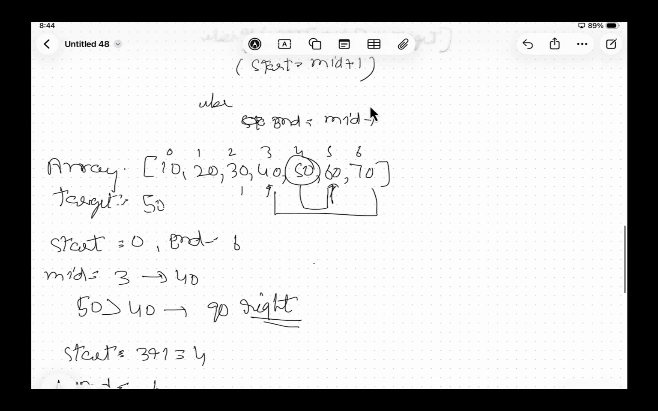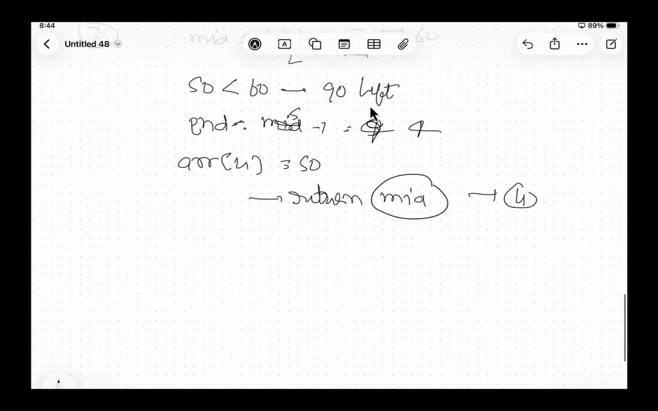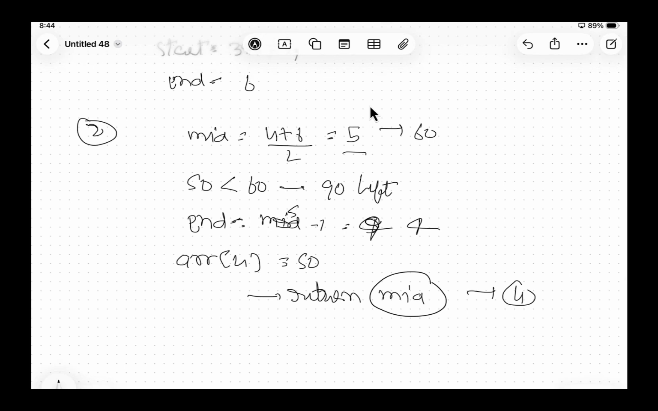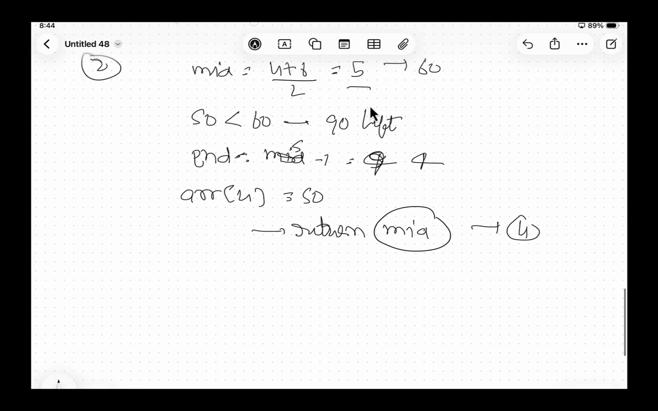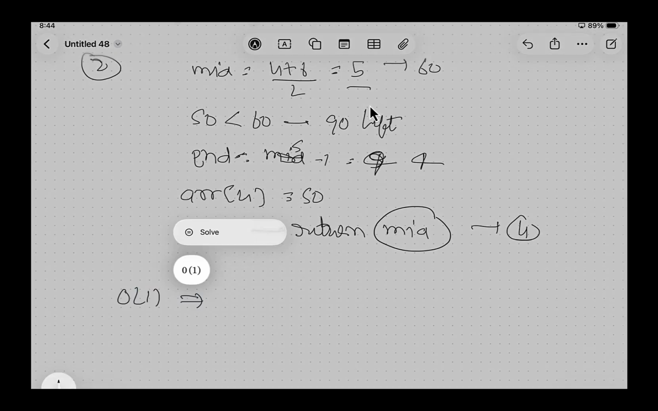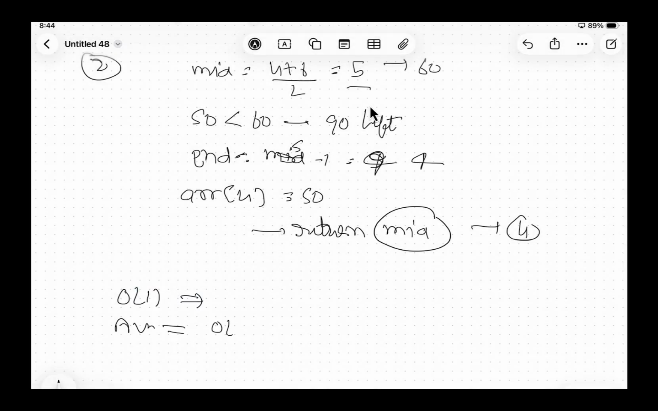So there were 7 elements. If I go with the brute force approach, I have to run this loop for 7 iterations, and I got my answer in 3 iterations. So this is the benefit of binary search. As for time complexity, the best case is order of 1, because suppose you are looking for the first element only. But in the average case, it is order of log n, and the worst case is also order of log n. So remember this.